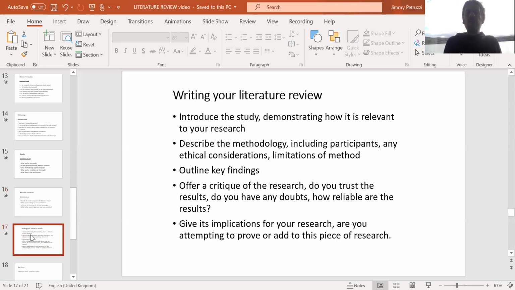Writing your review, you introduce the study, demonstrating how it's relevant to your research. You describe the methodology, including participants, any ethical considerations, limitations of method. You outline key findings. You offer a critique of the research. Do you trust the results? Do you have any doubts? How reliable are the results? Give us implications for your research. Are you attempting to prove or to add to this piece of research?